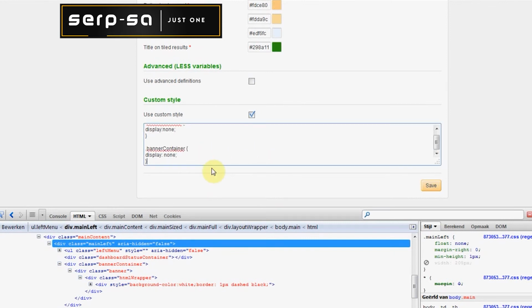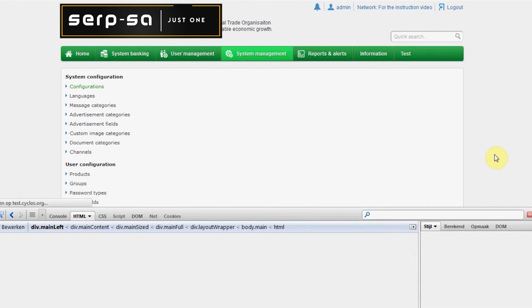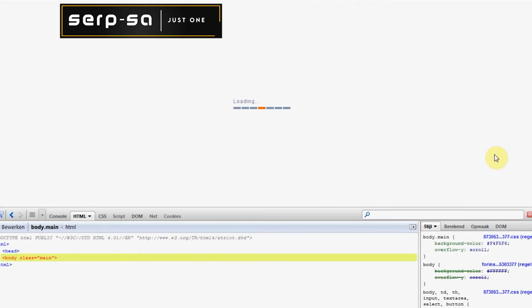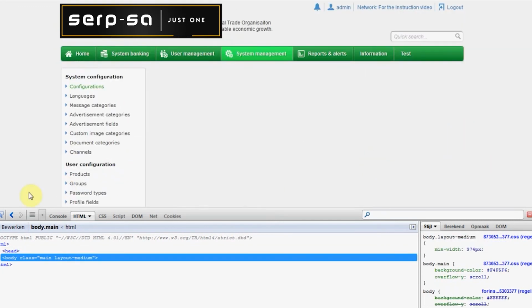So let's add this here too. Float none, margin 0 pixels, minimum height 1 pixel, and width we will delete. Okay, let's save it. It will take a little bit of time all the time you do this. Let's refresh now, because this is probably still the Firebug settings that are loaded, but after we refresh it should not be anymore. Okay, that is perfect.